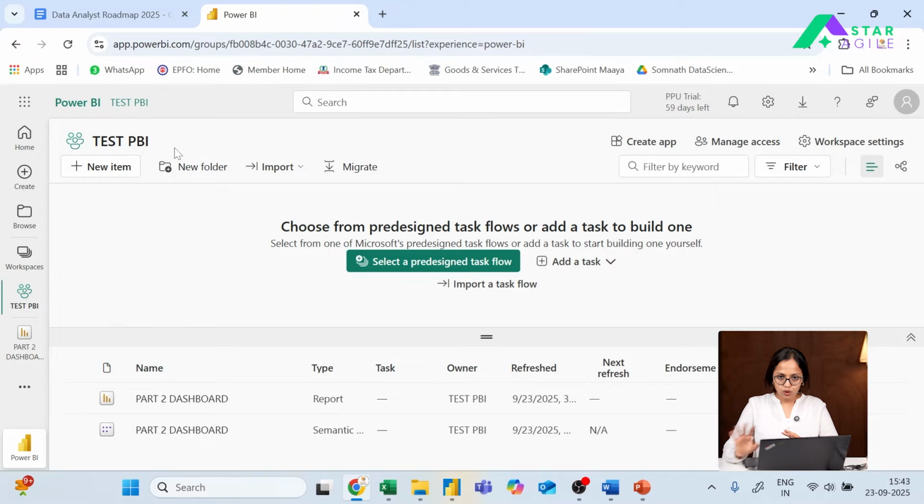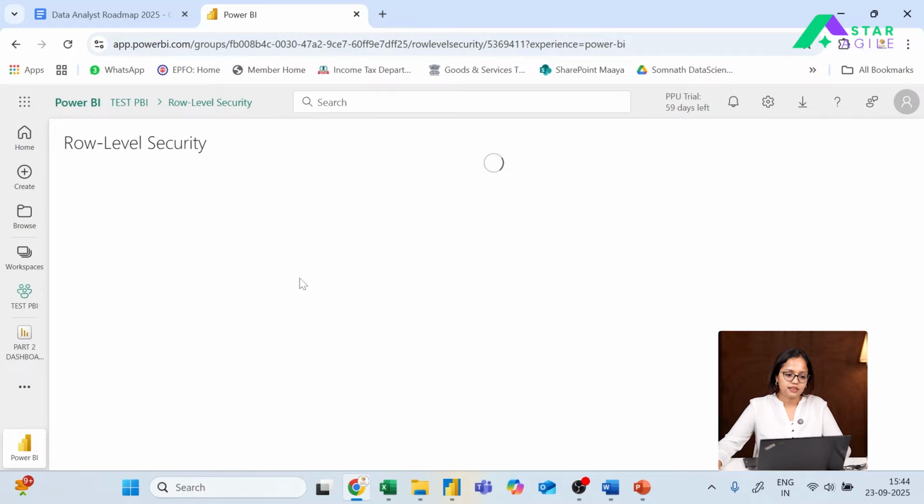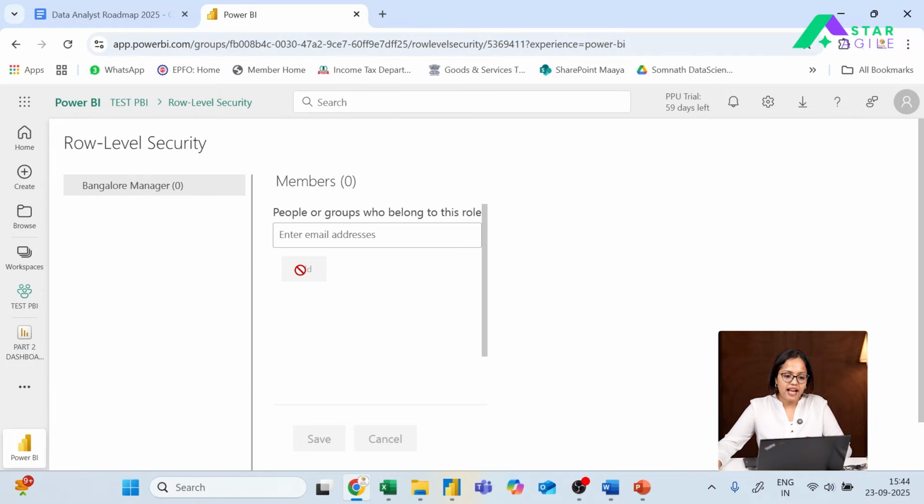Okay, so you have learned how to basically create a role, right? Now let us see how you can assign a person to that particular role, because at the end of the day, you have just statically created it. You have not assigned anybody to it. So let's see how to do that. Okay, so in your semantic model, go to security. So once you navigate there, you have this RLS.